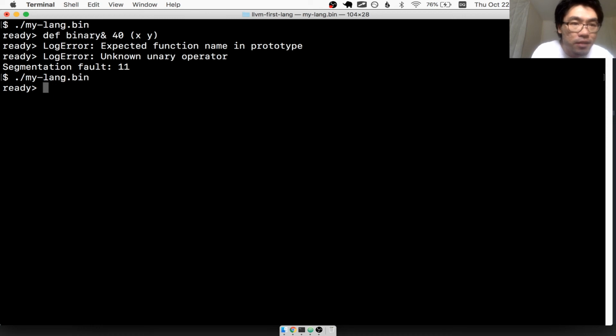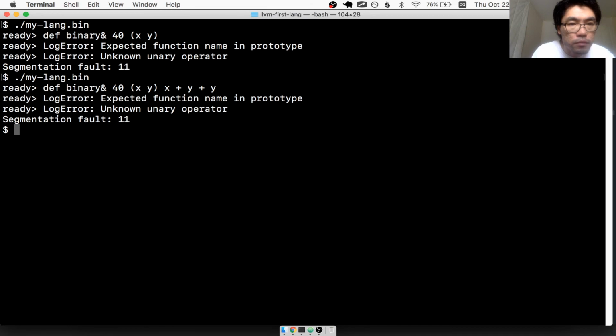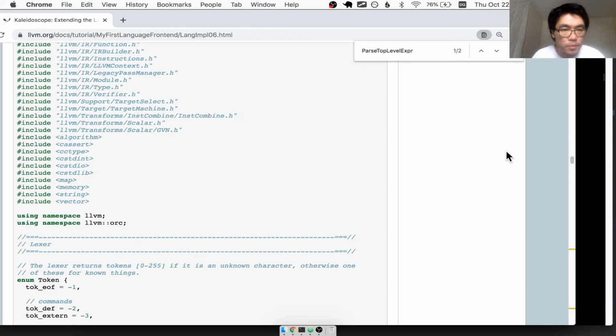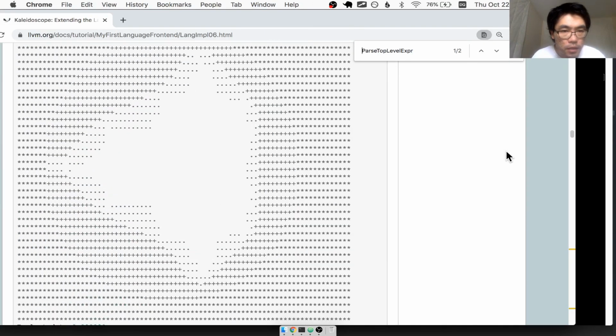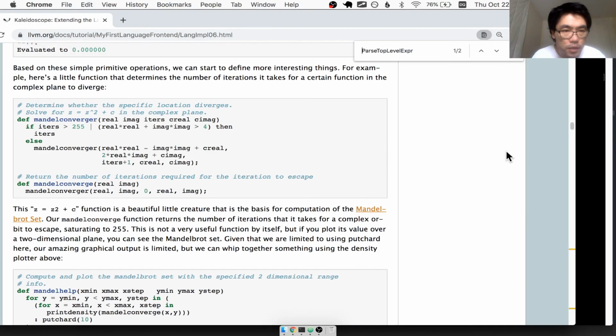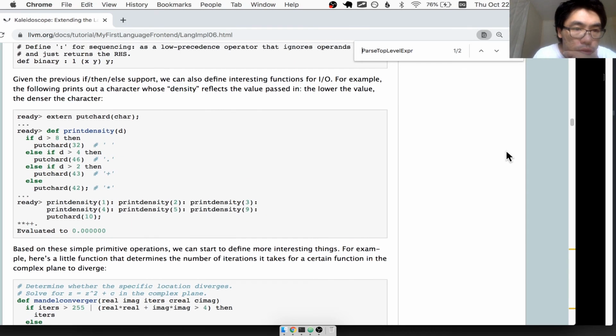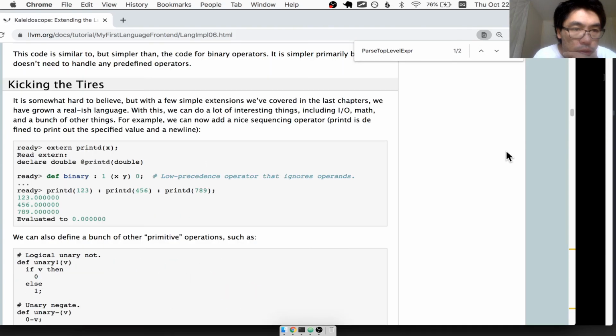Let me try to do it all in one line. I'm just gonna return x plus y, maybe. Dang it. Okay. We have a problem. We might have to do some debugging. Oh my god, this Mandelbrot set is super awesome. Okay. So print density.